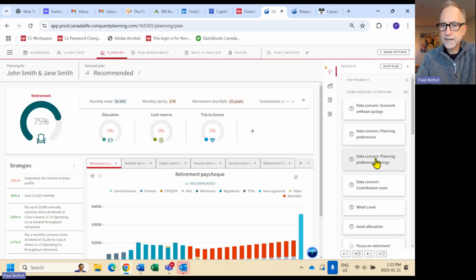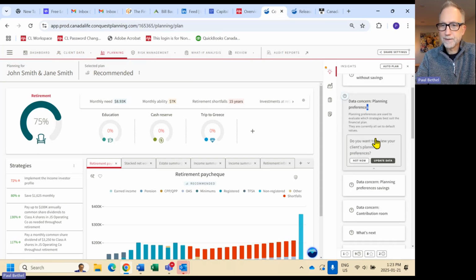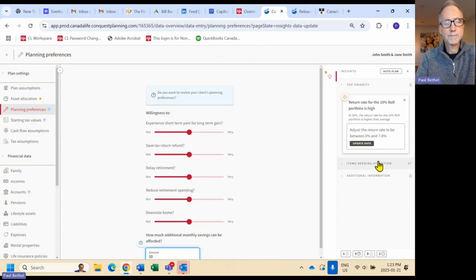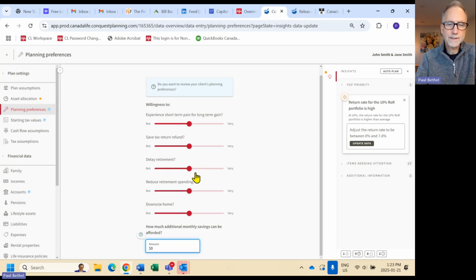Okay, so back here a second, we've got planning preferences. Once again, it's pointing out some things, and if I click on it, I can open it up, and we can say, okay, let's update the data, or let's not do it right now. Let me just show you, when I update the data, it's going to pull me back to the planning preferences card on the client overview section automatically. What this is pointing out is that I haven't updated this. I've just left the default, okay?